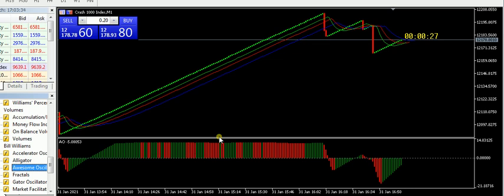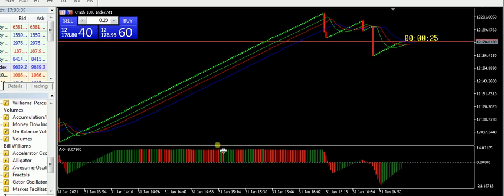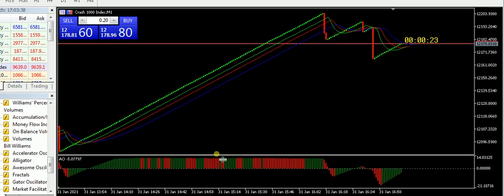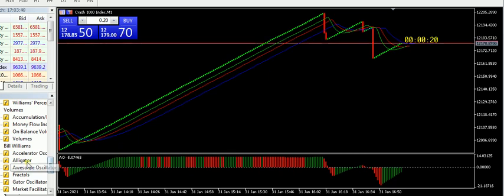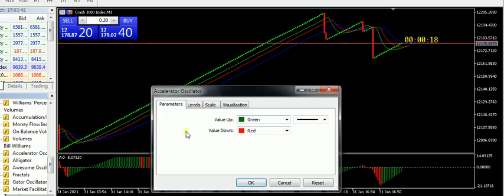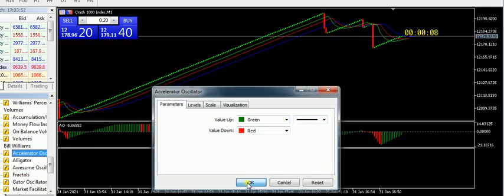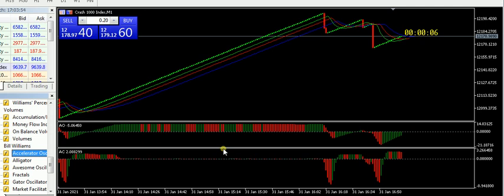After you finish with your Awesome Oscillator, what do you do? You add your oscillator as well. You just leave everything default. You also check on your pixel and make it 3. Then I'm done.